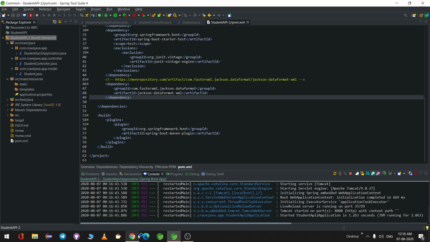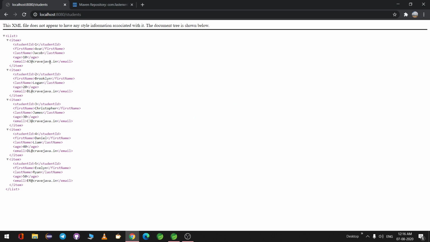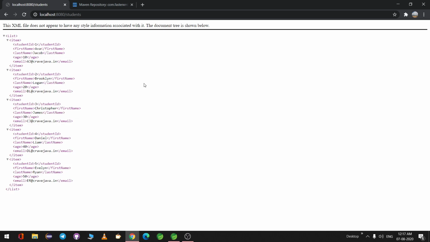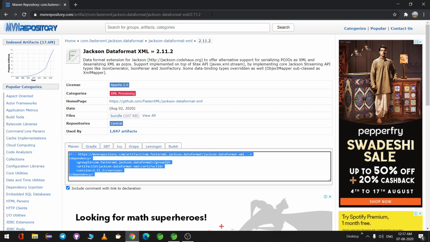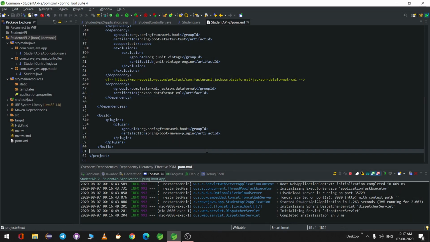Okay, let us go ahead and just refresh this. Control F5. See, as you can see, list item student.xml. This is in XML format. So based on your request, whether you want XML format or JSON format, you can get the result. In future, I'll show that.